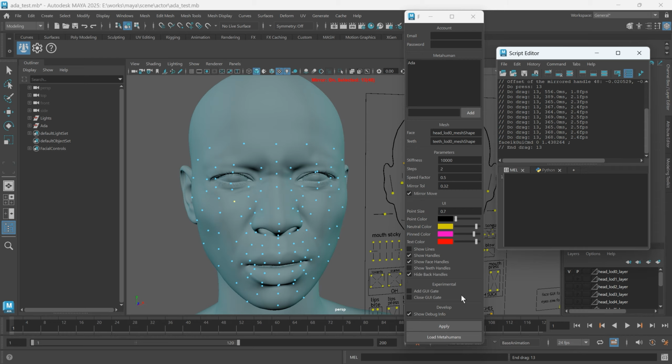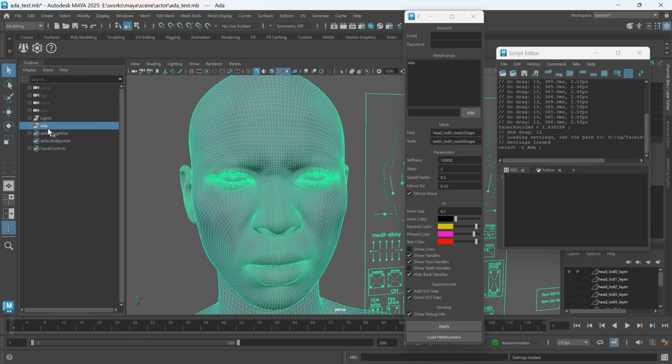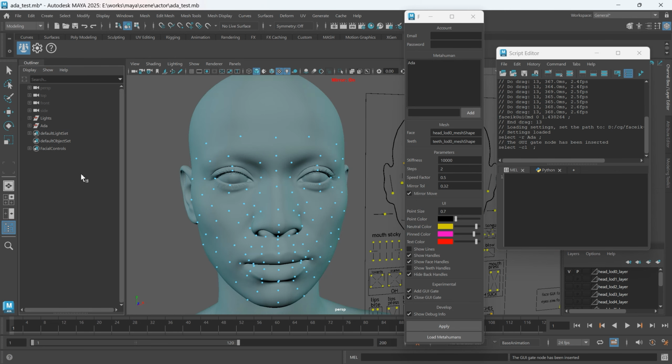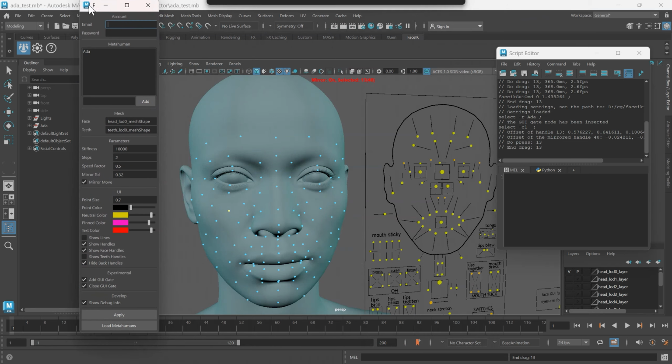This is quite slow. Now let's turn on the Add GUI Gate switch and the Close GUI Gate switch. Click Apply. Disable the FaceIK tool, then enable it again. You will see the message, "The GUI Gate node has been inserted in the output window of the script editor." Now let's drag a handle again.